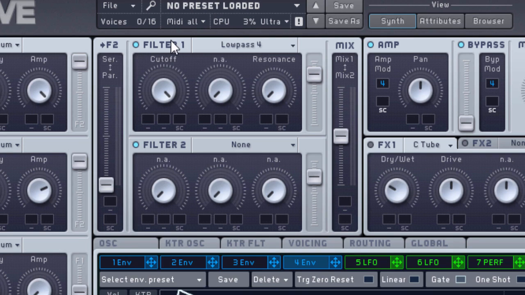So we're just getting rid of the very, very high end there. We have the low pass 4 with the cutoff all the way up, so this is really only affecting the noise, and the resonance is all the way down.